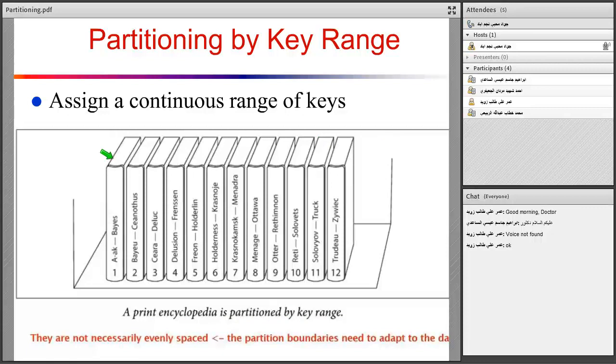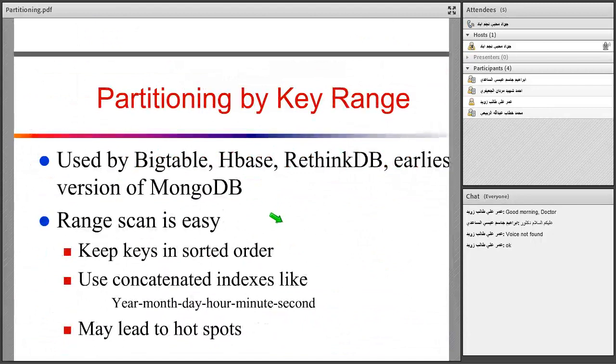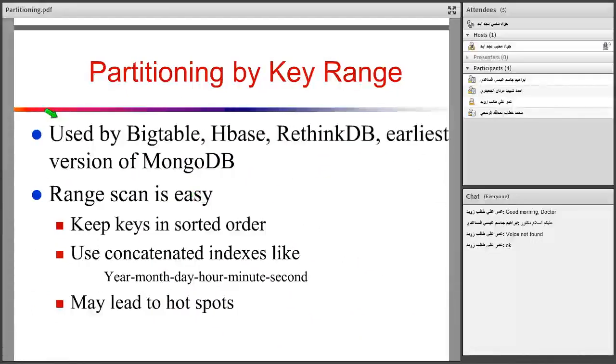So you can see in this figure, according to the range of keys, we can specify the appropriate partition for each record, for each key, in this method. Okay, so this technique is used by Bigtable, HBase, RethinkDB, and also the earliest version of MongoDB. These distributed databases use this technique, partitioning by key range.